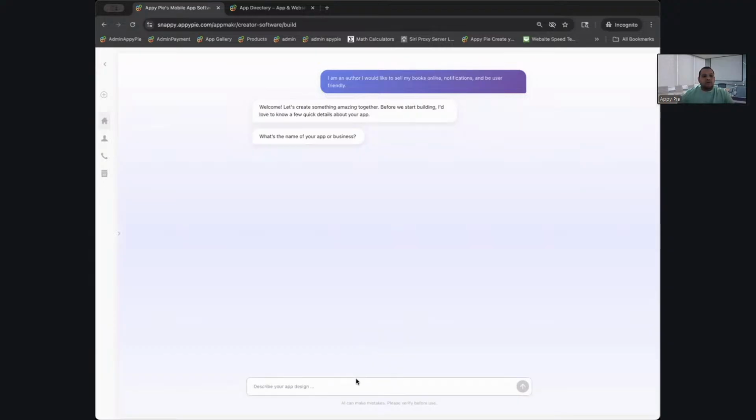What's the name of your app or business? I'm just going to call this my books. Since I'm selling my books, I'm just going to call this app my books names. I'm doing this because I want to show you how to change the name later on. So, if you're not sure of what name to come up with at this point, just type something that comes to your mind. Later on, you'll be able to change that, make all the different edits, customizations that you need. So go ahead and answer that question.